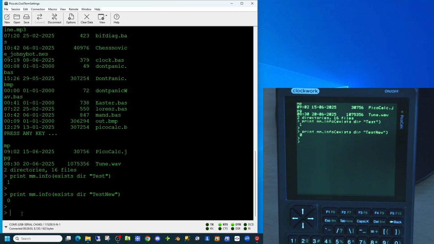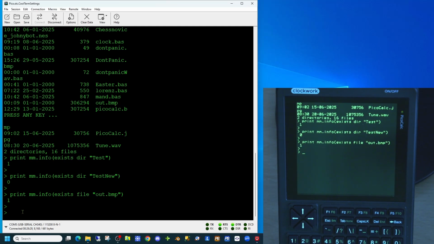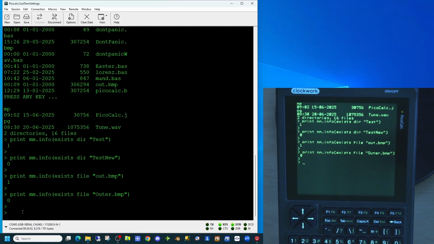We can do exactly the same using the file option. If we're looking for this out.bmp file here to see whether it exists or not, this will return 1 to say the file exists. If we look for a file that does not exist, it will of course return a 0. These commands can be used within your applications to see whether files or folders currently exist on the medium you're accessing. So this completes today's look at the file systems of the PicoCalc.